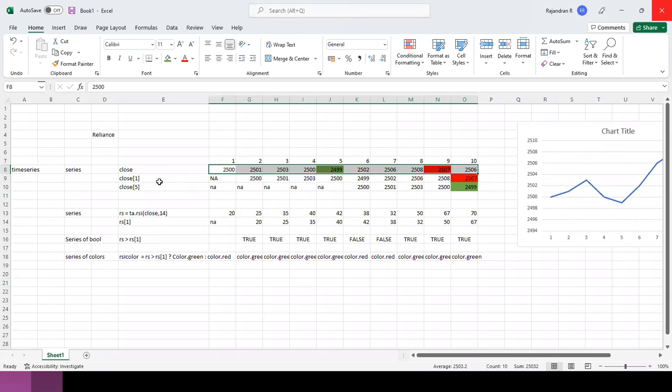Here I'm using a historical reference operator, close of 1, which means what? It will shift the data to the right. So the entire data is shifting to the right, one bar right. See that the shift is happening. This information is shifting to the next bar. So the previous information is shifting to the current bar.